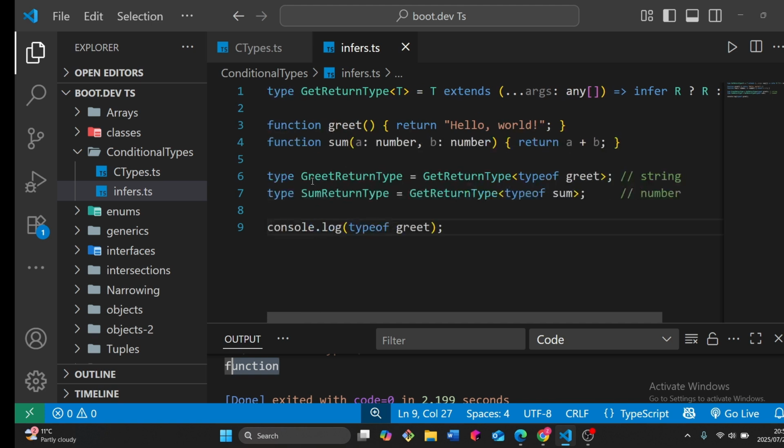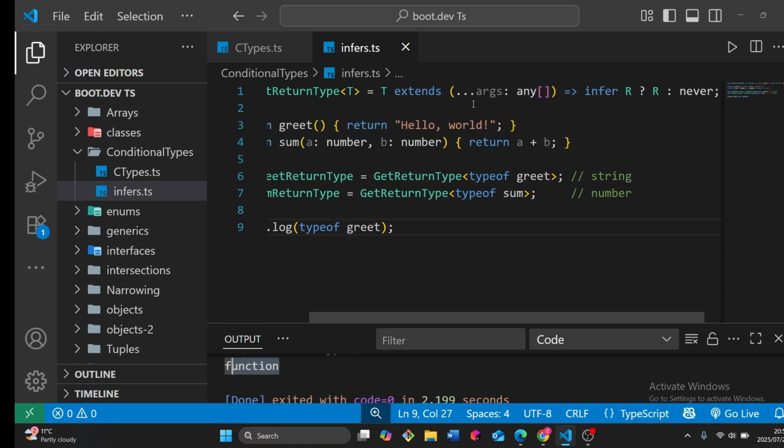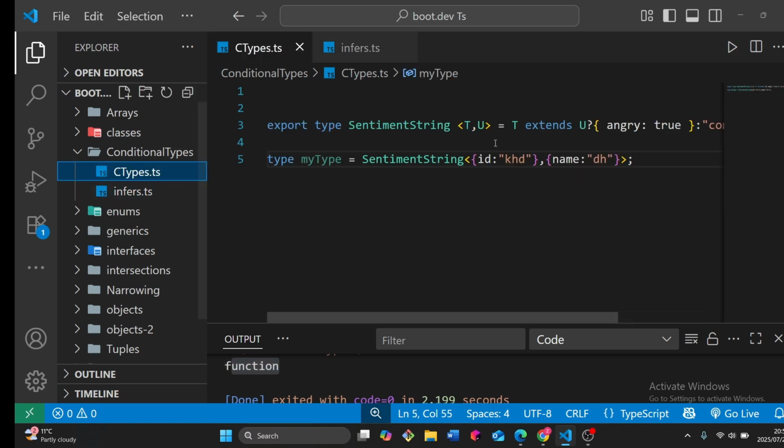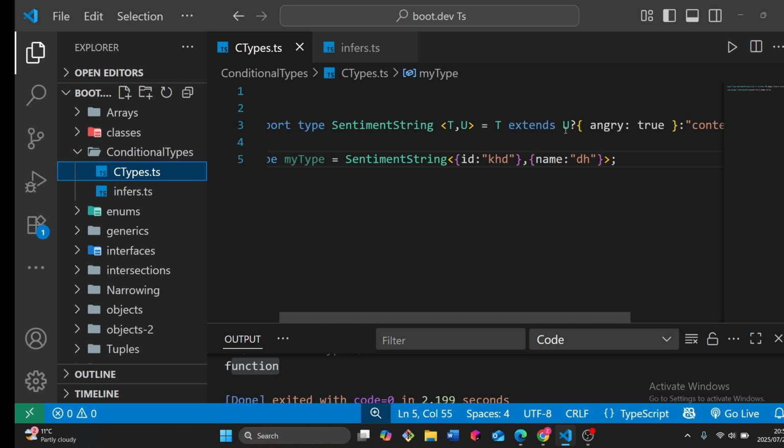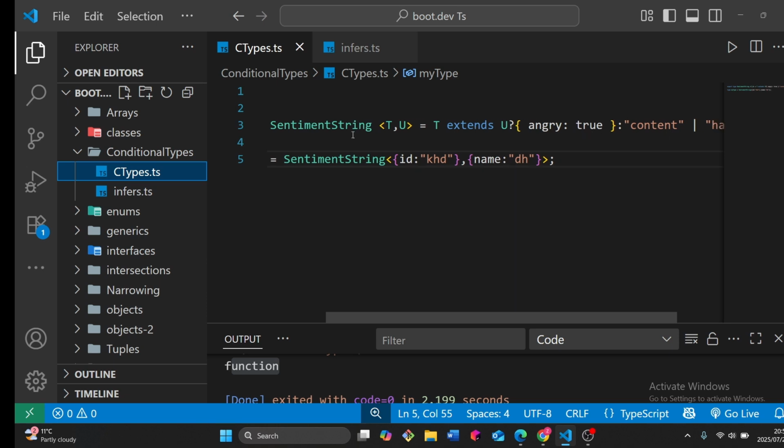Okay, what would be the type of this? To be string, and then of this will be number. Because this is returning a string, this is returning a number. Let's just say if it extends some function, okay, this extends you. If it does, return this as the type and then return this otherwise.